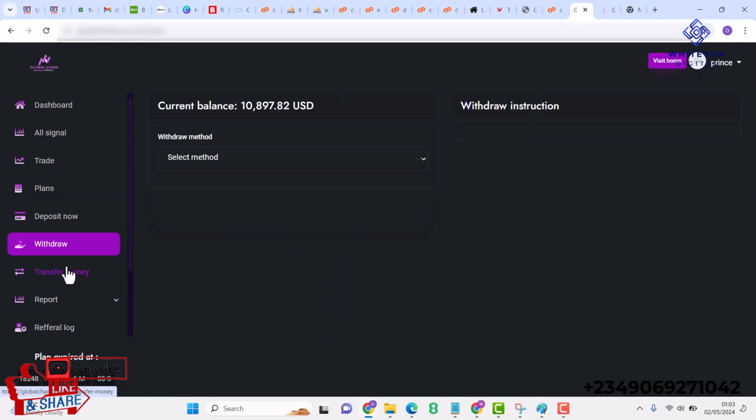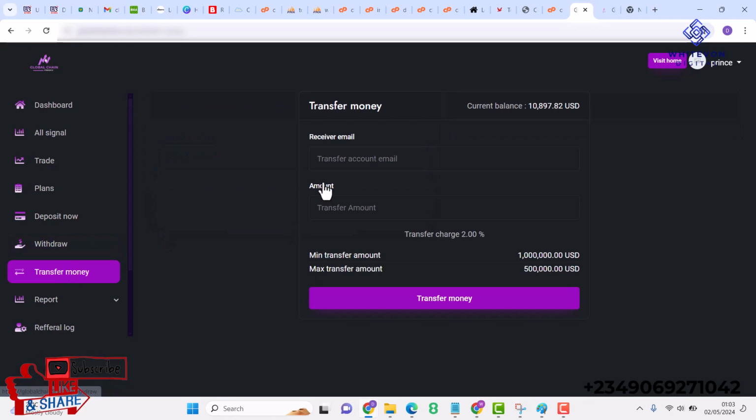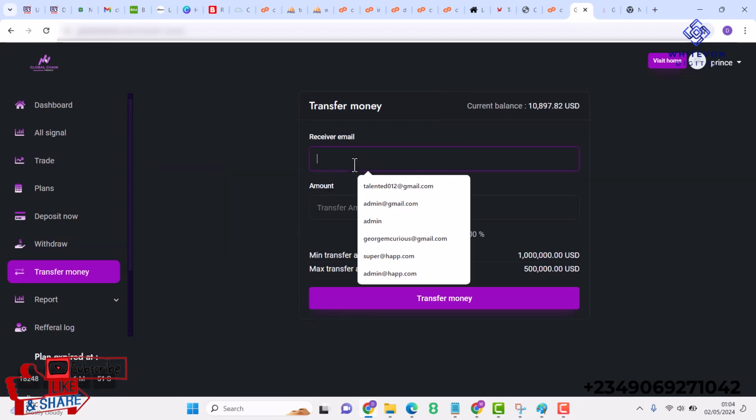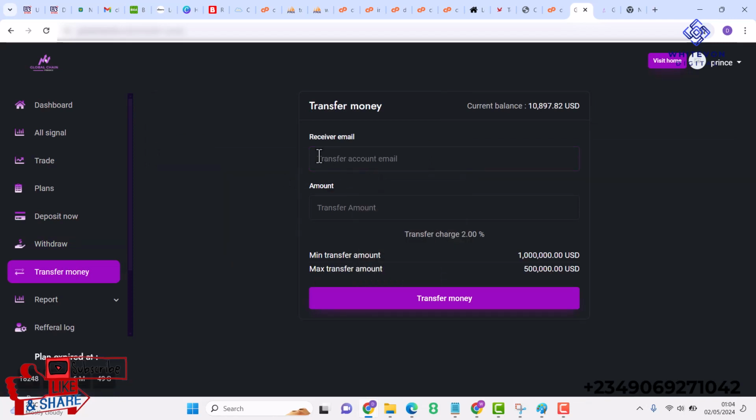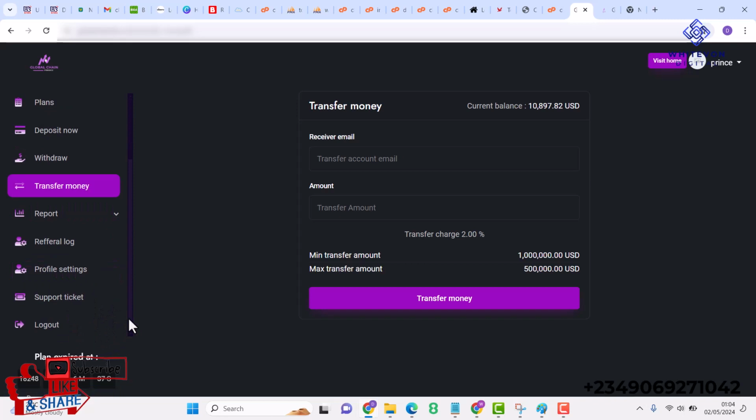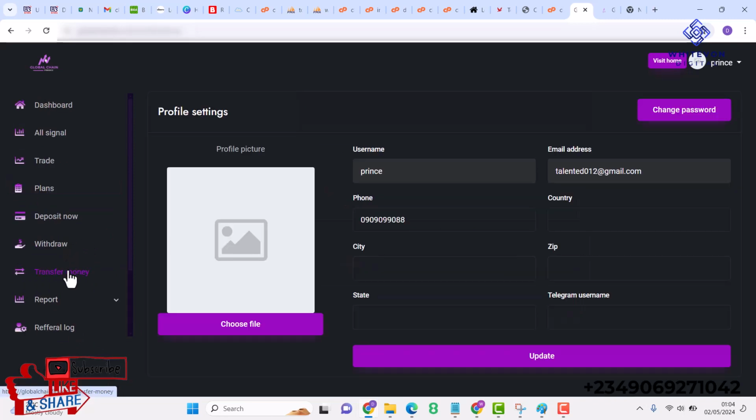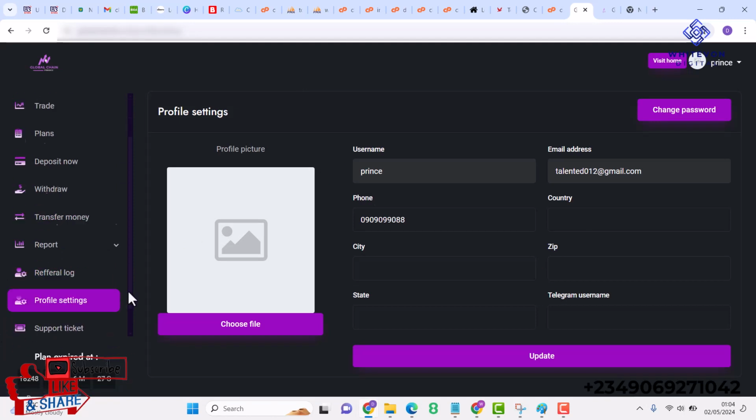We also have the transfer money. On the transfer money, all you need to do is to put in the email address you're transferring money to, the transfer account email, and then the amount you want to transfer, and then hit transfer money. We also have reports whereby you can view all deposit logs and so on, guys. We have the referral log, whereby you can see all referrals. We have profile setting, whereby you can set your profile and make additional changes to your profile, guys. So I'm also going to scroll down.